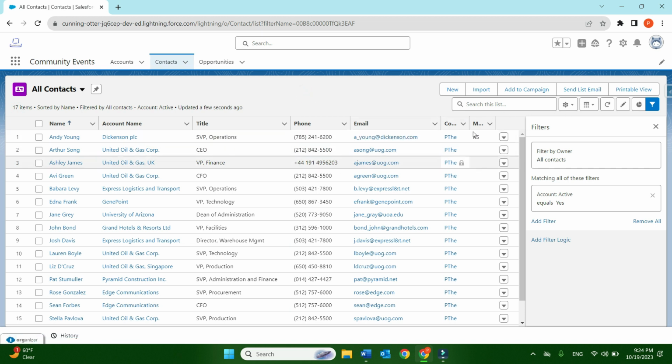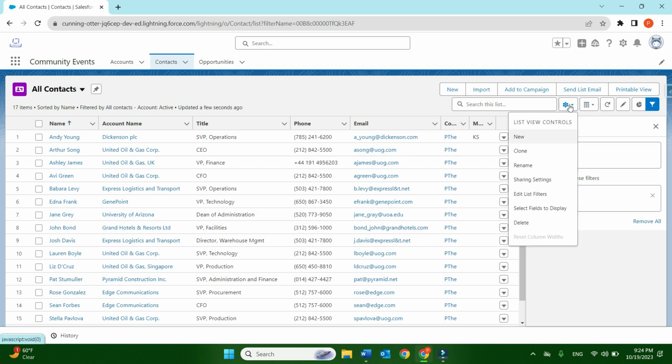Well, how do I know which one's inactive? I don't see anything on the screen here that's going to tell me that without clicking into each one. Well, guess what? Let's go here. List view controls is where you control the list view itself. I can build a whole new list view. I can duplicate this one and then modify it a little bit.